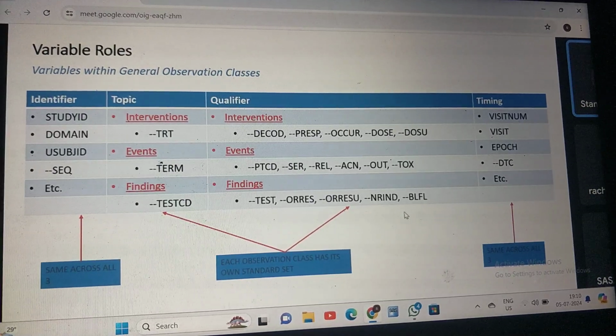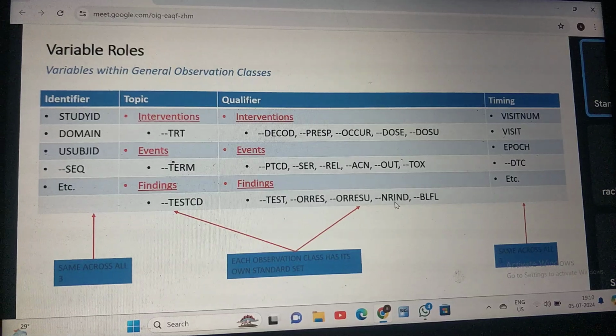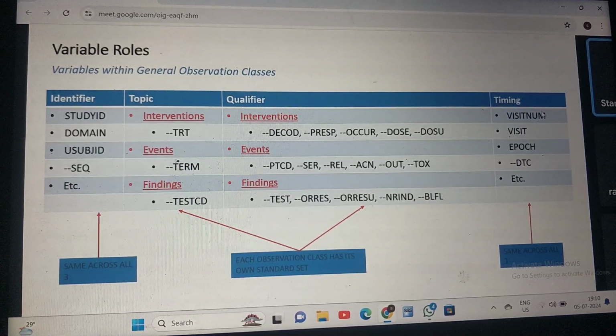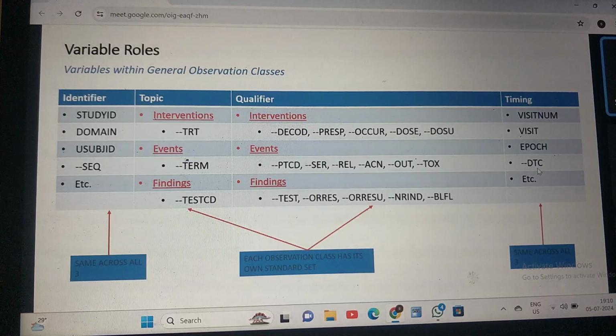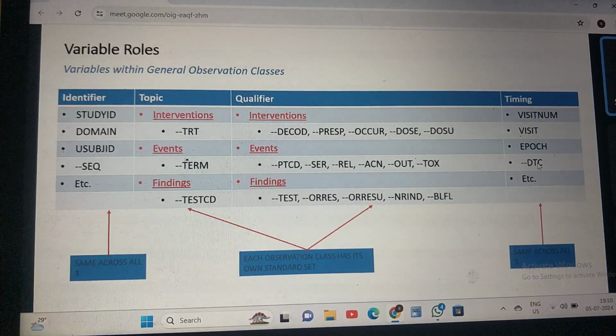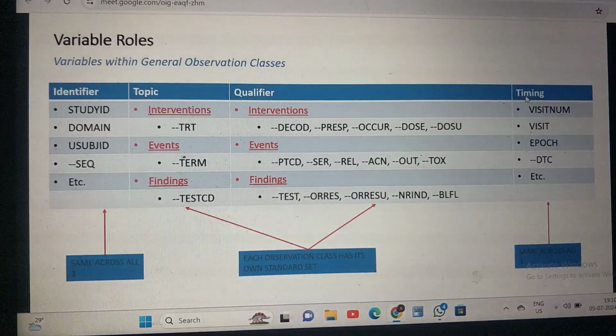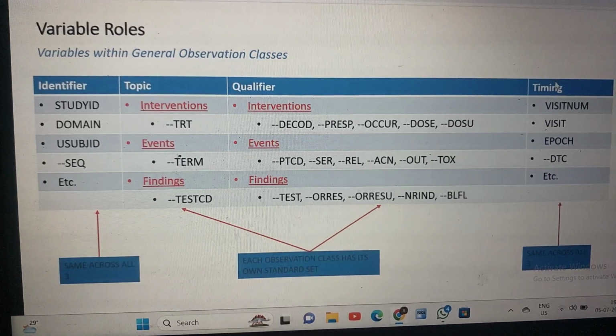related qualifier variables. Okay, so when it comes to the timing, in most of the cases it will be fixed visit num and then epoch, DTC, like it might be ST DTC, EN DTC, also the DTC. Okay, so these all are across all three classifications. Okay, so is that clear? Have any question on this slide?